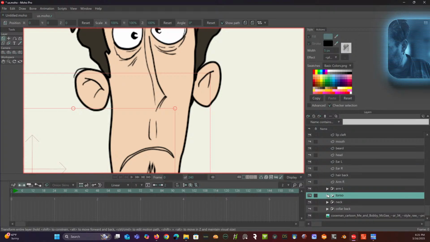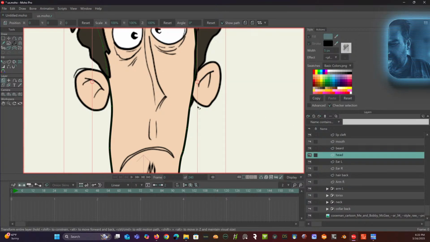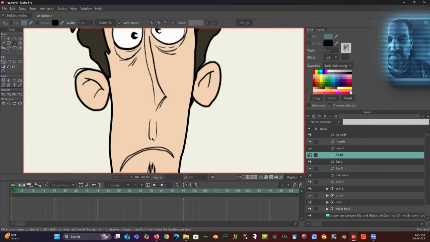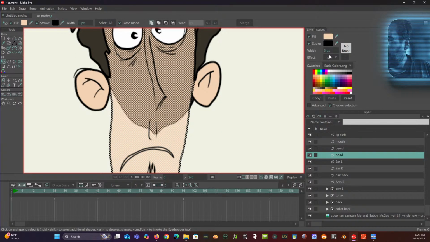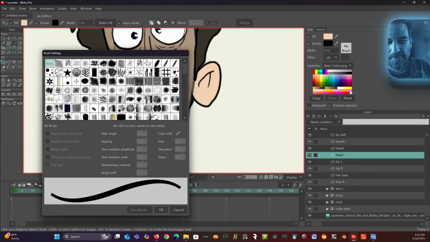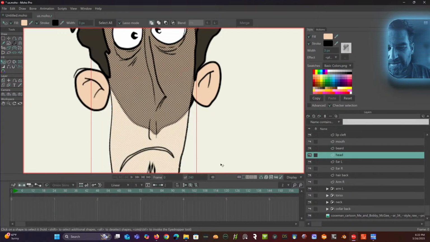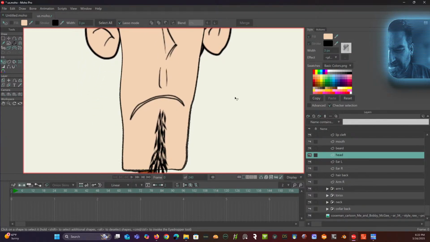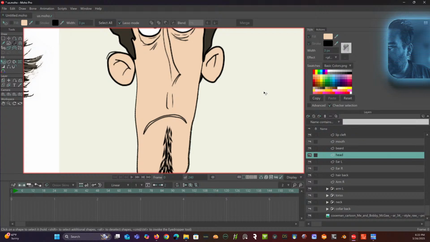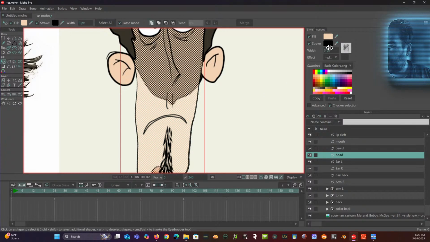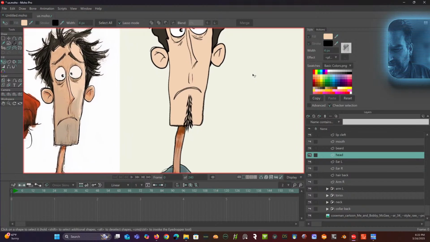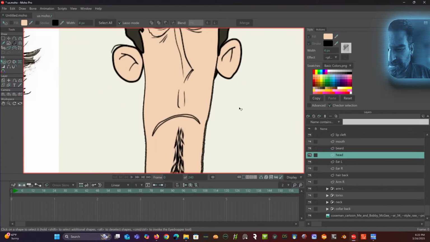I'll close some of these up to see what I am doing. There's the head. So I do want to apply this to my head layer. And I might go back with these strokes and make them dark brown. Kind of gives it a little more hand-drawn feel as well. These look, in my opinion, a little too thin, so I'm just going to beef those up. It's a bigger part of the drawing, so I think that works.